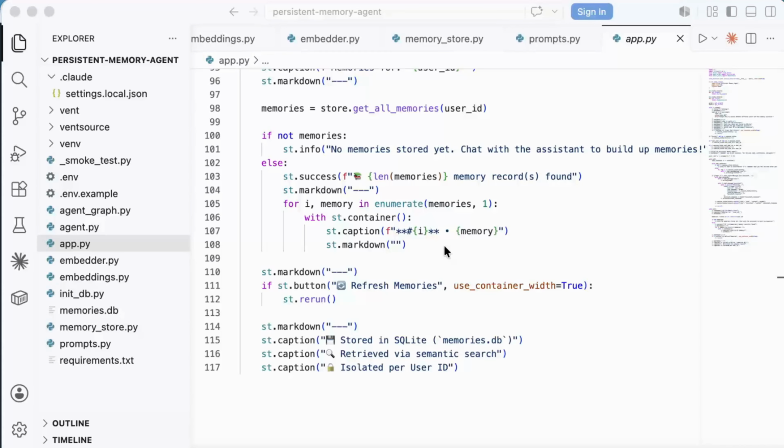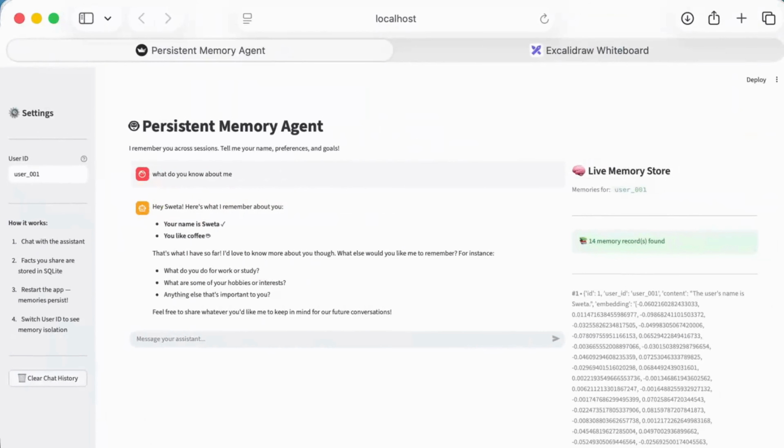So as you can see here, the memory is genuinely persisted, not just maintained in session state. So let me bring it all together. Here is what happens to every single message. This is our UI, the persistent memory agent, which is the Streamlit app we have deployed here.